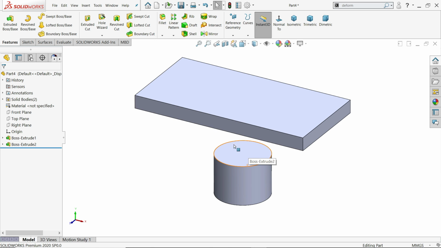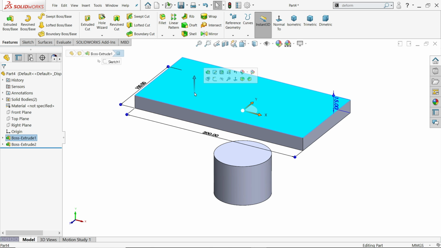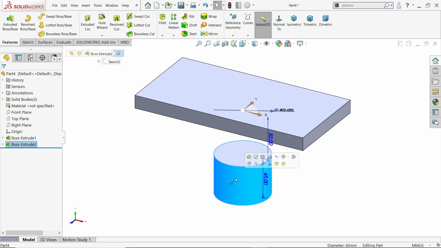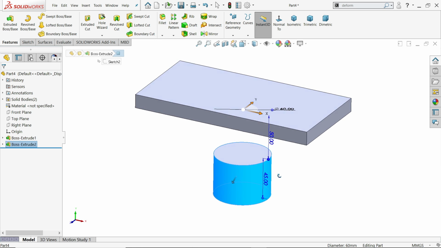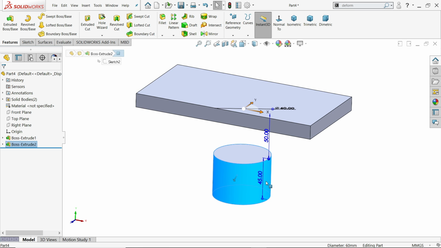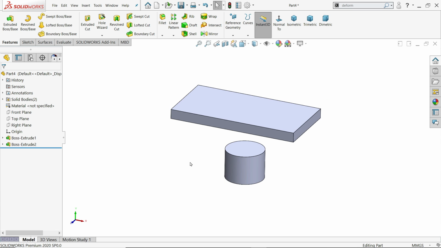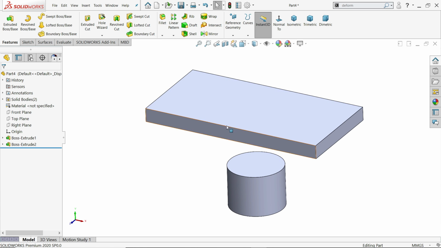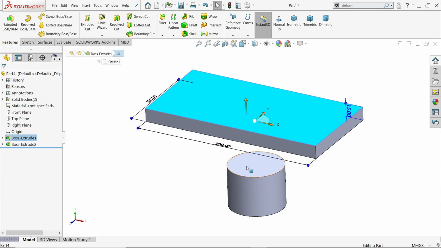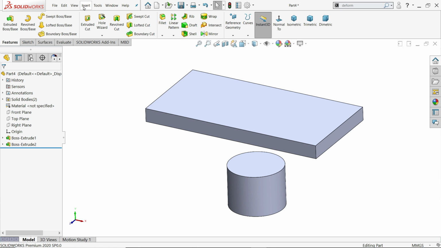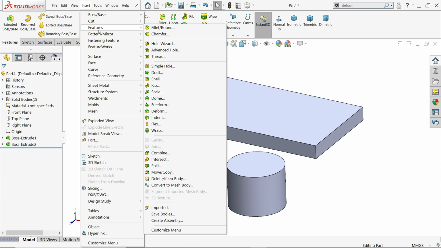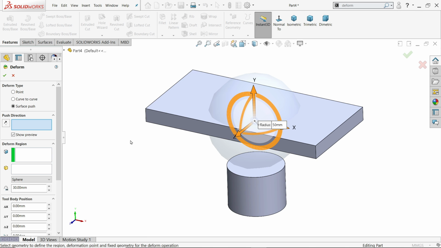Here the third deform tool is surface push deform. This is one rectangle 100 by 200 millimeter and 15 millimeter extrude, and this is the 50 millimeter cylinder, and it is extruded 45 millimeter. Let's try to use the deform tool and deform this upper surface with the help of this one. Insert, feature, deformed. Now here surface push deform.